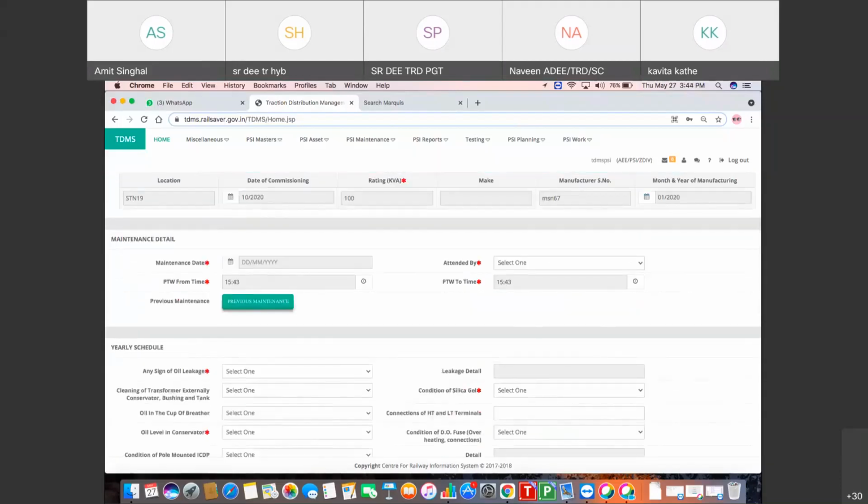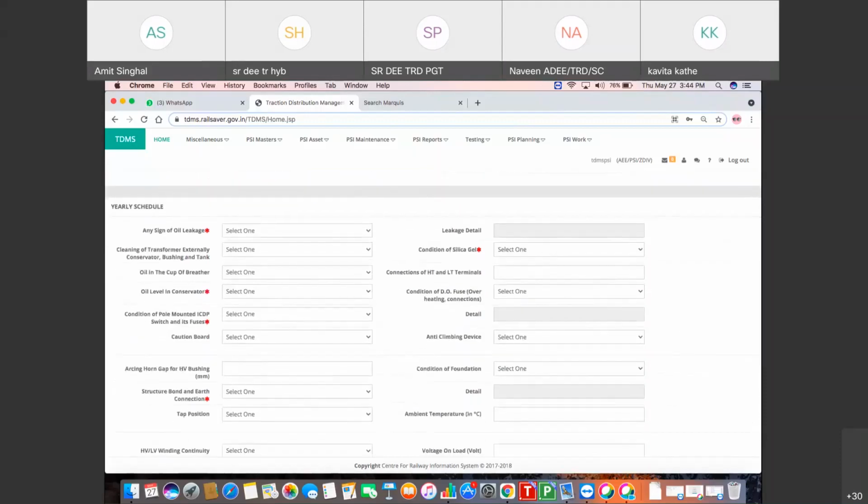First, the user has to fill maintenance detail. This is common for all maintenance performers. Now this is the yearly schedule performer for auxiliary transformer maintenance. Here, the same as demonstrated in transformer, some fields are mandatory and they need to be filled very carefully, as exceptions will be generated on the basis of abnormal values entered in these fields.